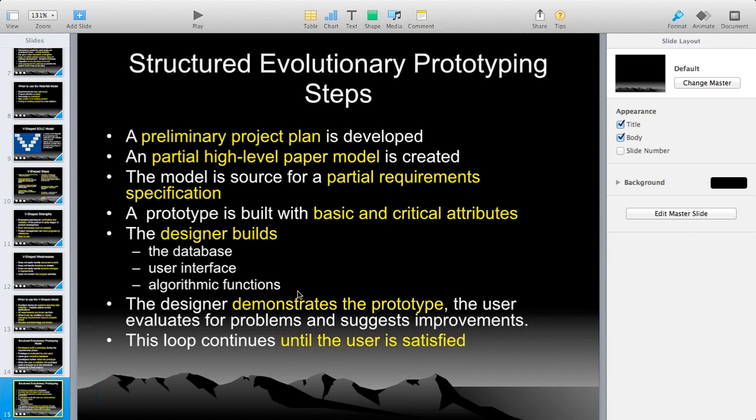We means we don't do anything. Programmers will do that, and we will show it in a real way. This is how your application looks like. Then the designer demonstrates the prototype. The user evaluates for problems and suggests improvements. This loop continues until the user is satisfied. Until the user is satisfied, it keeps on. Loop means repeating until the condition is satisfied. Keep on changing, keep on changing. That's it.